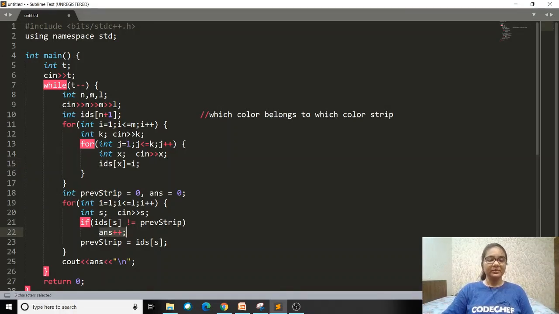Here we have one variable, previous strip. This previous strip variable will basically store to which list the previous color belongs, and the answer will just increment the segments as and when they are found. Now we are taking input for each of the colors in the strip, and for each color we will check whether the list it belongs to is the same as the list of the previous color. If it is the same, then the segment will not increase, and if it is not the same, then the segments will increase. So we'll increment answer by 1.